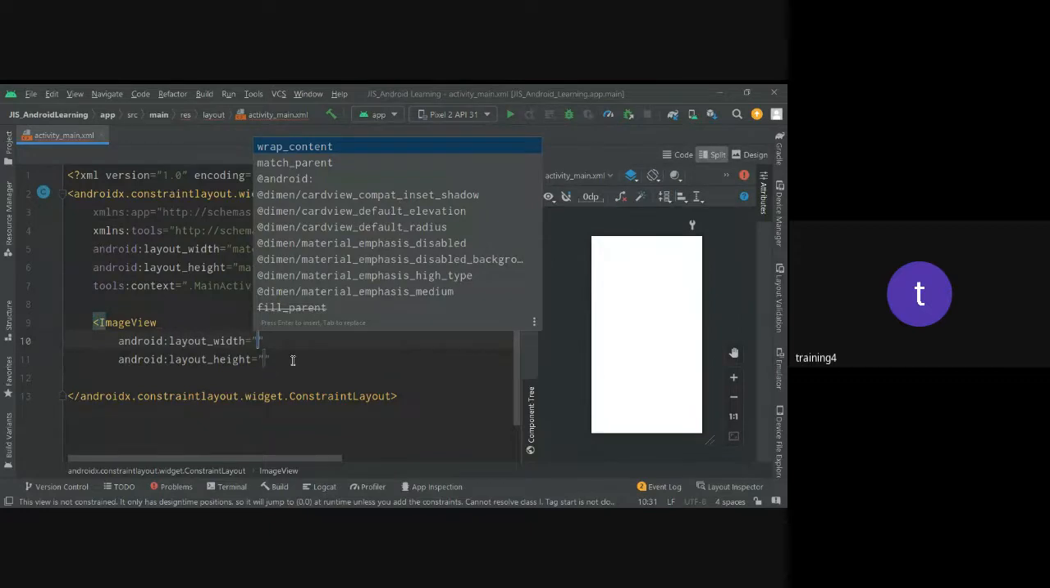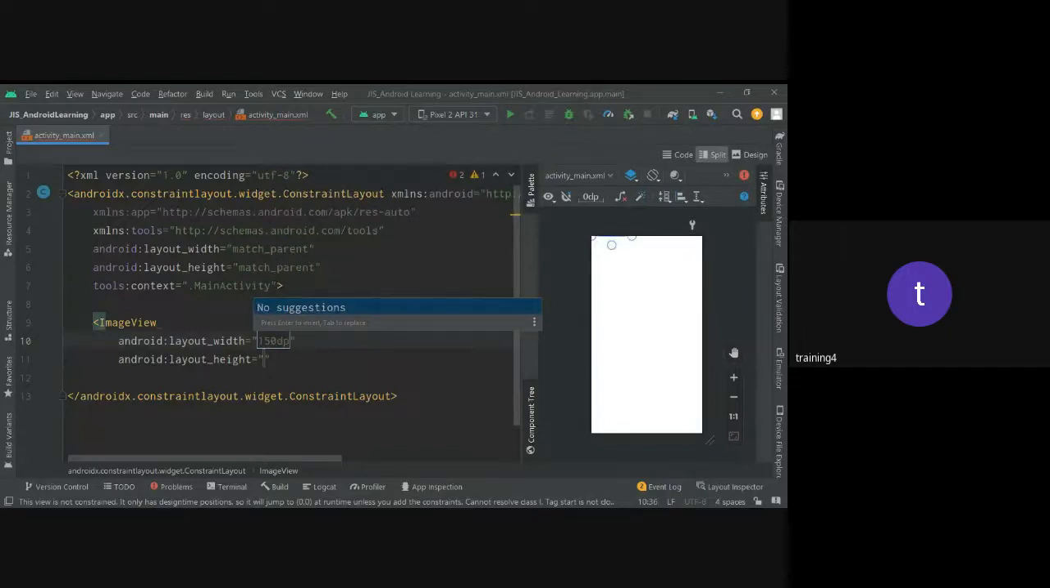As soon as you select, it will ask for the dimension via the layout width and layout height attributes respectively. Within layout width, I want to give a dimension of my own choice. So let it be 150 dp, that is density independent pixel, the unit used over here, by 150 dp.